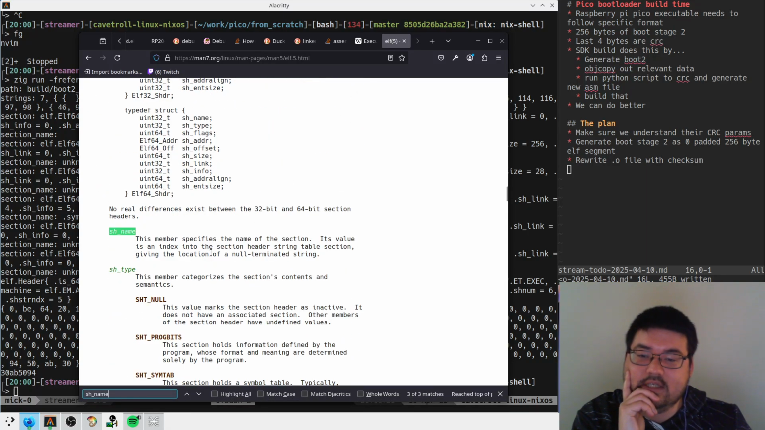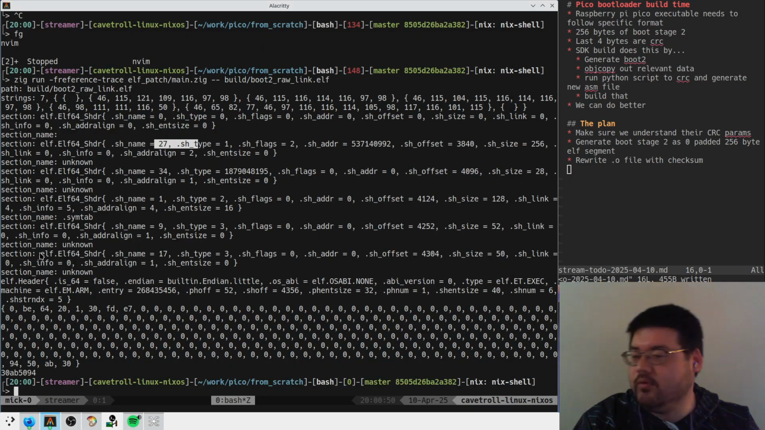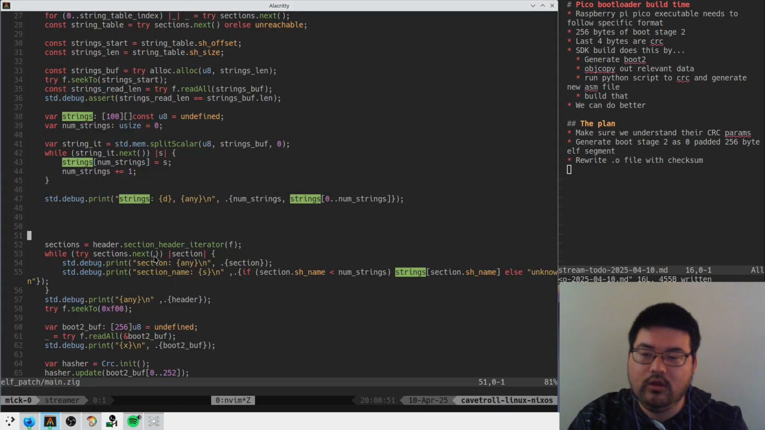Its value is indexed into the section header string table section. Byte offset instead of index? Oh, fuck. You know what? You're probably right. You're probably right. Good fucking eye.